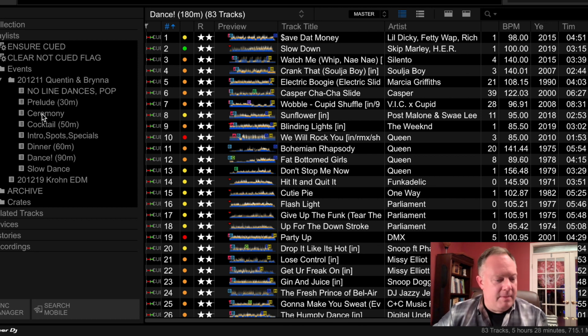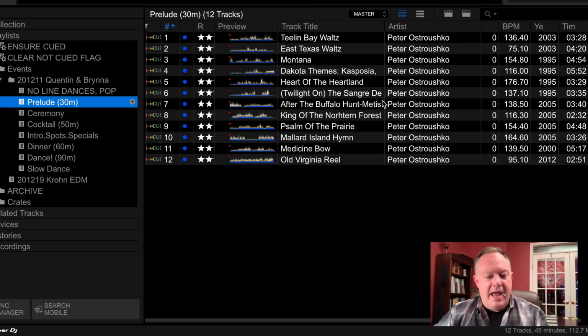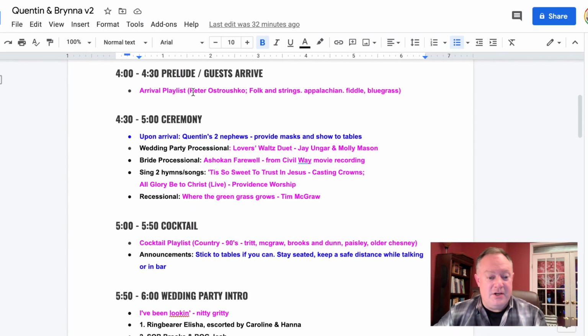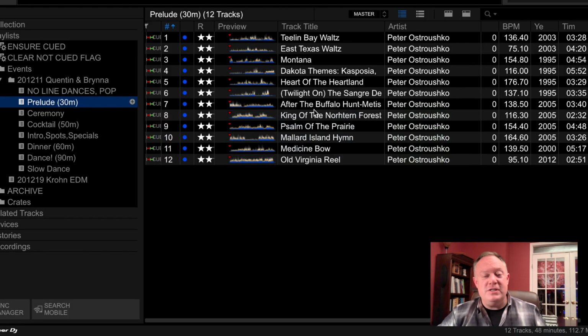So you can kind of see how I'm setting up these folders. Prelude, again, 30-minute prelude. We've got the cocktail hour, etc. Same way as before, but a little different music style. So we get into Prelude, and I bounce back over to the form. I took a note on my planning template that they just wanted to hear music from Peter Ostrushko, who is very much an Appalachian kind of artist. I didn't know his music, but through this process, you get to learn new music. How cool is that, right?